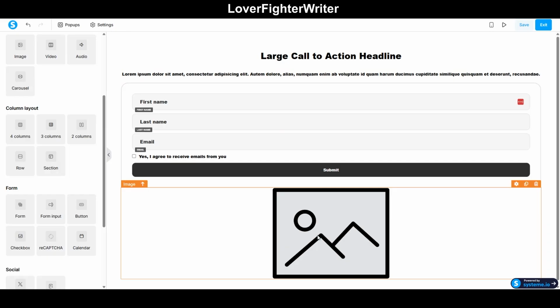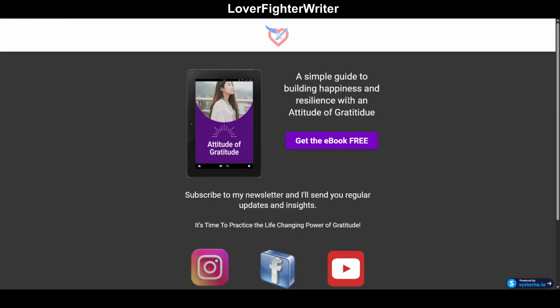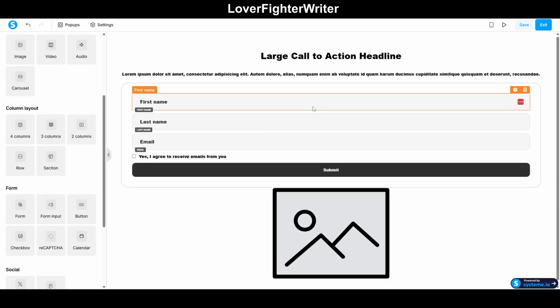And I like to include images on my landing pages. Sometimes I put them above the form, sometimes I put them below the form. Other times I put them next to each other like this. And of course, on this landing page, I used a pop-up form. And on this one, I'm going to use an inline form.